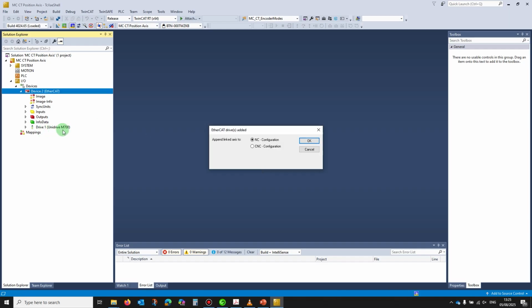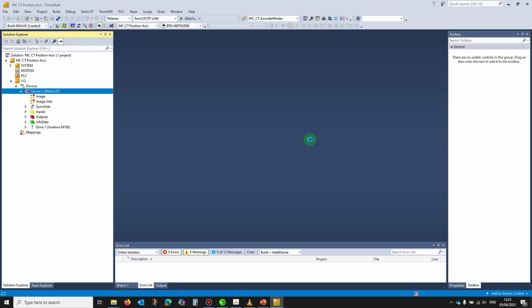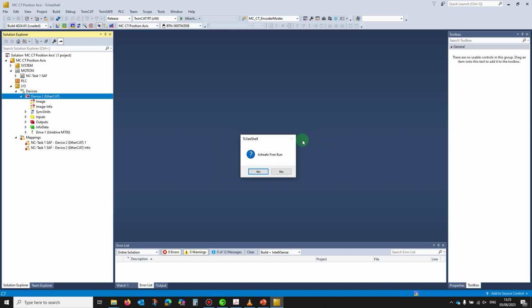It's found the Unidrive M700, and I'm going to say OK to adding an NC axis because the MC-CT position axis function block is built on the NC axis PLCopen implementation. So I'm going to say OK to that. I'll activate the free run.